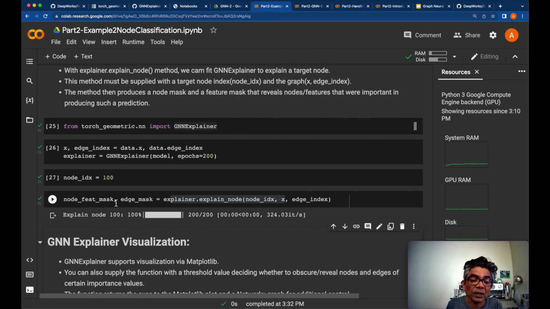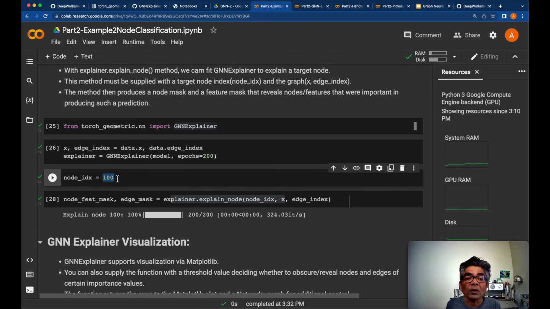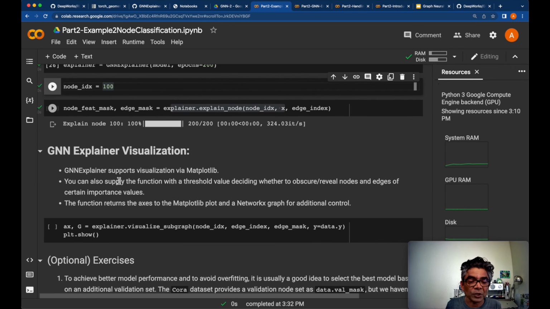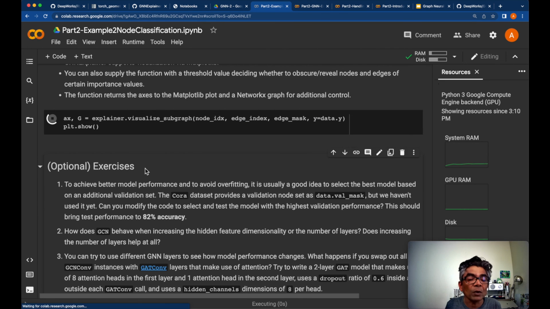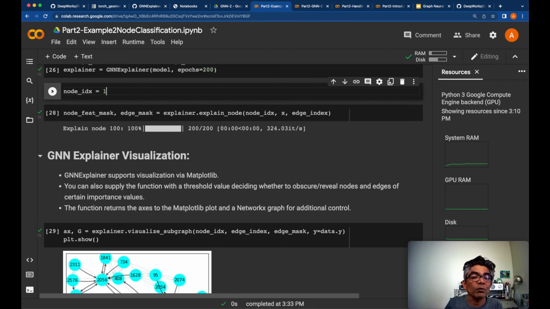Now these two values can be used to visualize what the factors or the feature set were that were important to predict the node number 100 classification. And that's where you see the explainer has the visualized subgraph, where we are passing the node_idx, which node in question, and we are passing the edge_mask and edge_index, and the y, the classification of the data which we already have. That gives us ax, and then we are going to visualize it. So let's try to use the node 1.